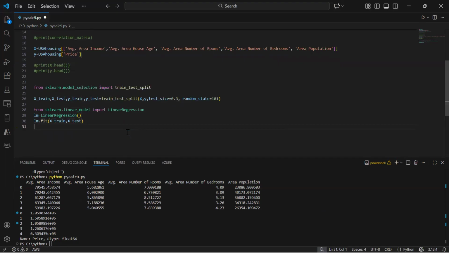Okay, so next I will use linear regression. I think we are good at this step. Okay, so now let's go ahead and execute this one. Let me save this first.